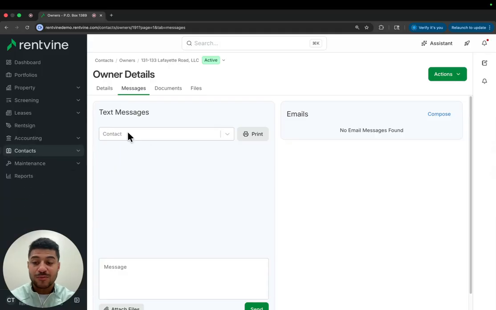The cool thing about the text messaging is their number is going to be tied to their contact. So anytime their number populates, no matter where you're at in the system regarding text messaging, it'll show the whole communication thread. No matter if you reply from the contact page or if you reply from, let's say, the lease page or the portfolio page.